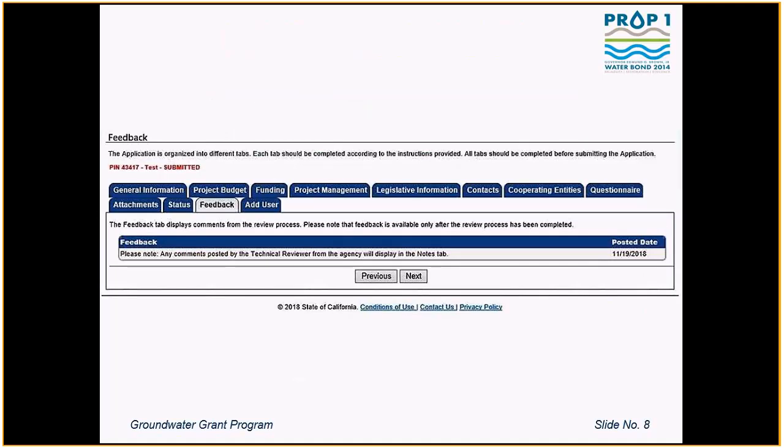The next step in the flowchart is reviewing the notes provided by DFA staff. To access these notes, go to the feedback tab located along the top of the page of your application. You'll also notice there are points of contact for coordinating with DFA and the regional board if you want to schedule a meeting to discuss the comments. That's located in the red area just highlighted.